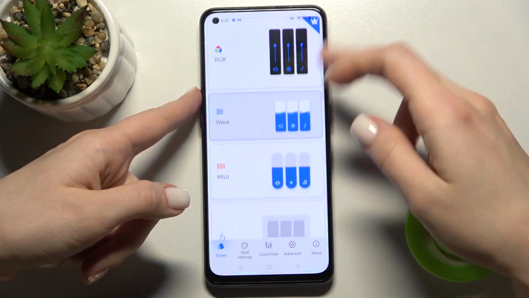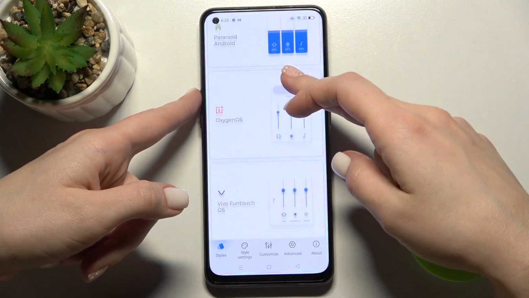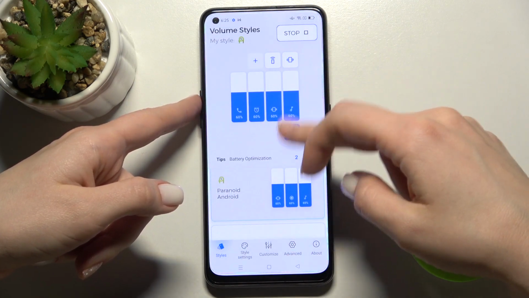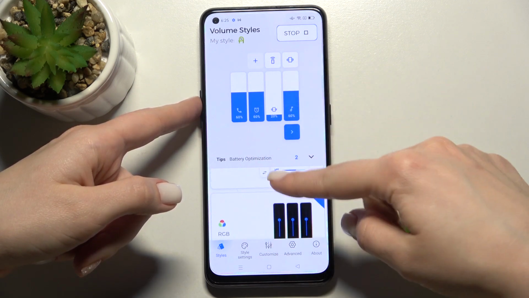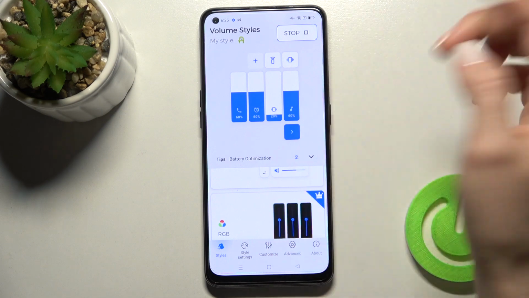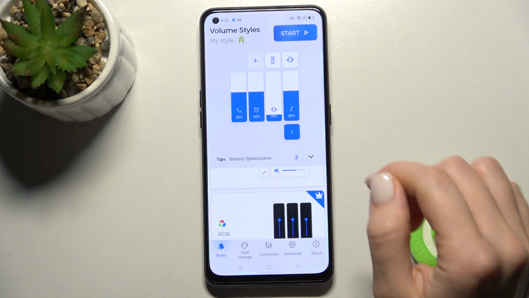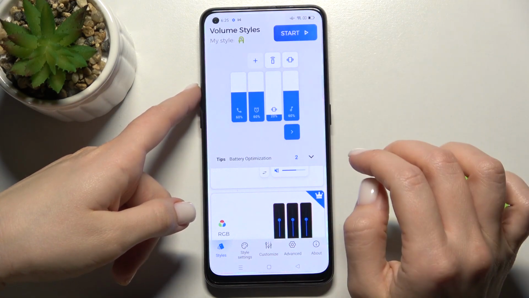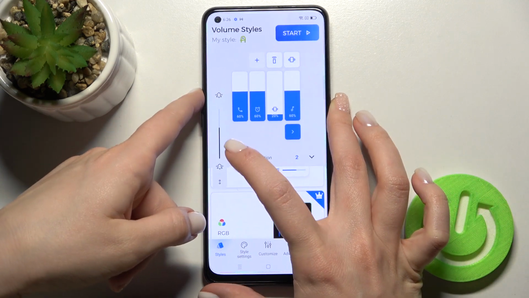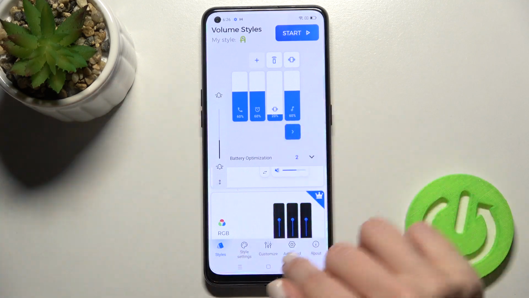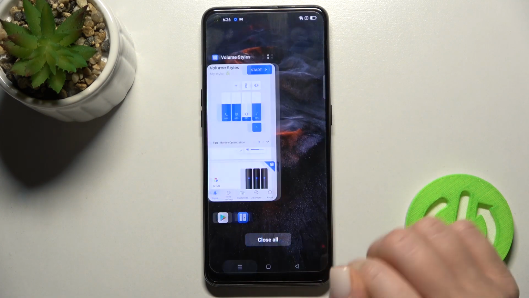If you want, you can just select another volume panel, and if you want to stop this, you just tap here. You have to tap here on stop, and as you can see, right now you got your default volume panel on your device. So that's how it looks.